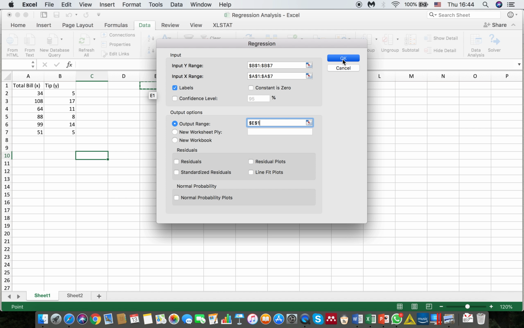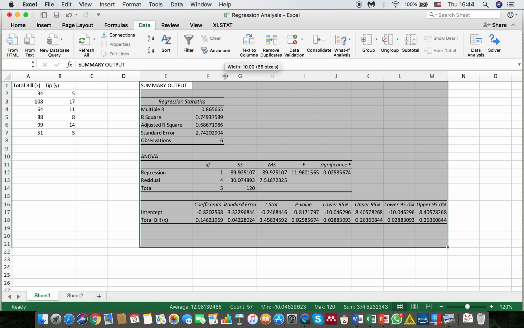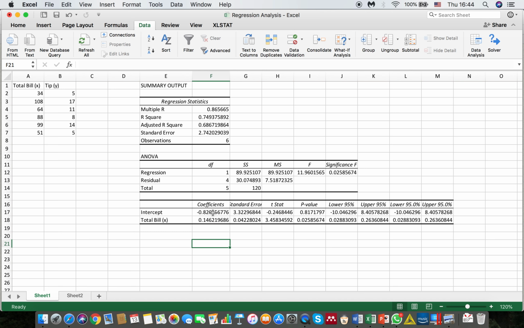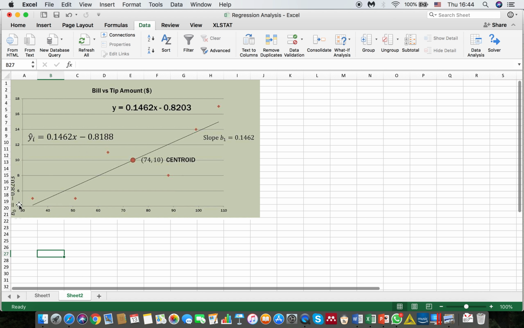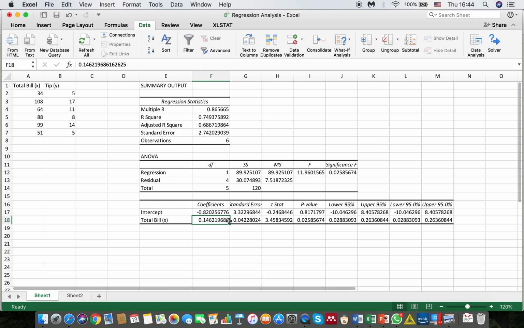Press OK and you get your regression coefficients. The coefficients appear here, and you can notice that minus 0.8203 almost, and 0.1462, the intercept of y and the coefficient of x as seen in the manually calculated sum, can be replicated using regression analysis of Excel.